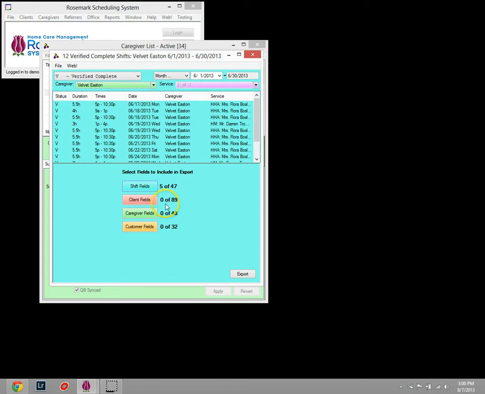Now as a bonus, we kind of give you additional options which you might sometimes need if there's any fields relating to the client, caregiver, or customer of any of these given shifts that I also want to include. So this expands it beyond all those shift fields we looked at before.